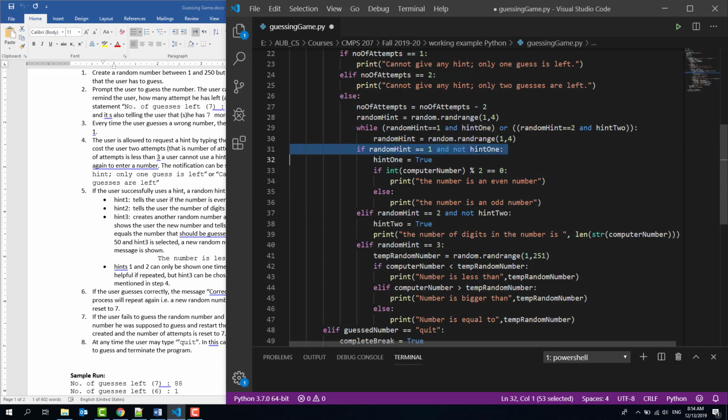Why do I need this flag again? Let's assume that the random number was 1 the first time. So if it was 1 the first time, I will enter into this if statement, and I will report if the number is even or odd. What if next time, I also enter hint, and the random hint was also 1? I don't want to come to this if statement again and report the same thing again. So is the number even or odd? I only want to use this hint only once. So what do I need to do?